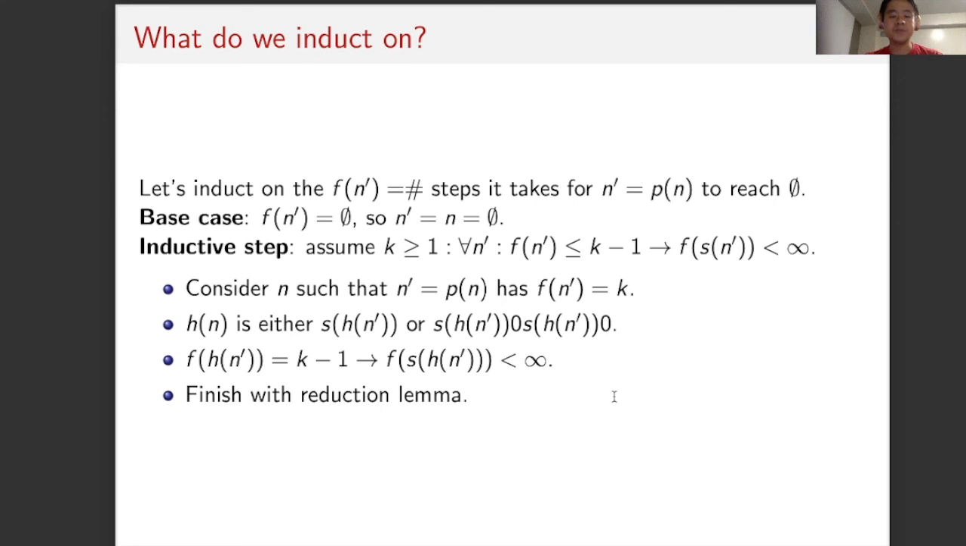By our induction hypothesis, here we have h of n prime is equal to k minus 1. So it does follow that the f of s of h of n prime, okay, this is getting a bit complicated. So this is less than infinity. So I think this part I probably need to rephrase.